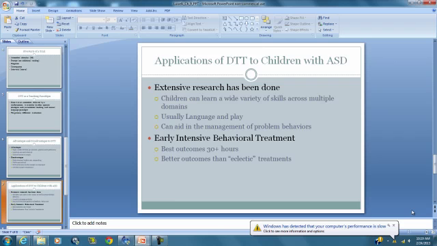This is not a great technique for that. What we know about the early intensive behavioral treatment, and what they're referring to, sometimes you're going to see EIBT referred to differently than DTT, and what they're referring to there is the idea of intensive early intervention using discrete trial therapy. And the research has shown that you get the best outcomes when you do 30 hours or more. And again, keep in mind, we're talking 2 to 4 year olds with this.